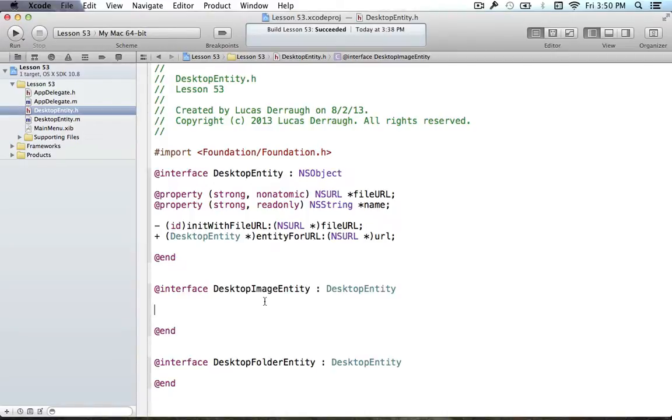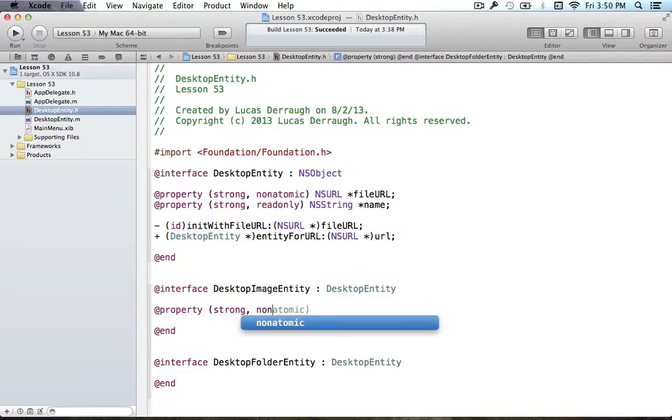They're a specific type. The other thing that we want to add here is a property to add an image. So NSImage image, and that belongs to the image entity. The folder entity really doesn't have anything too particular to it, so we're just going to leave it for now.